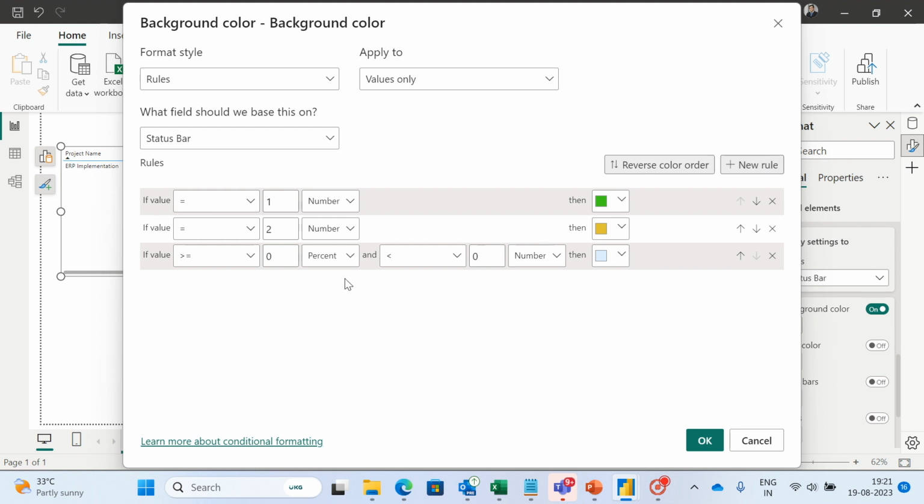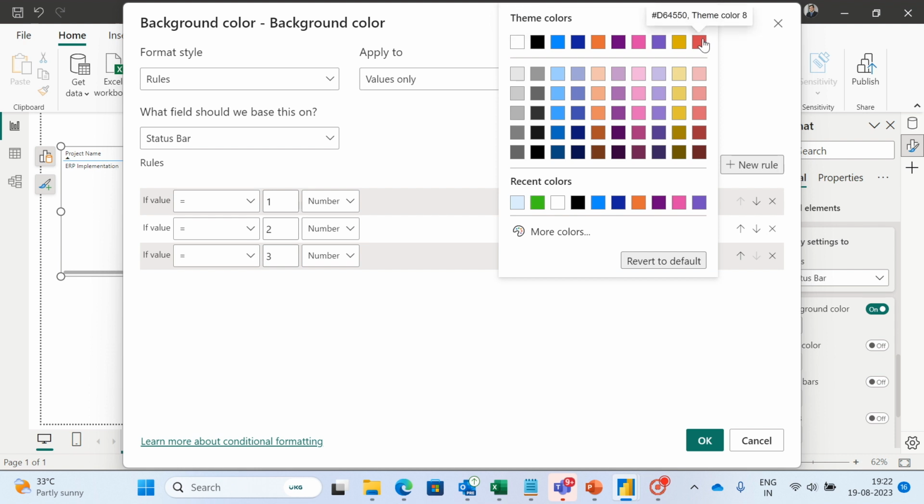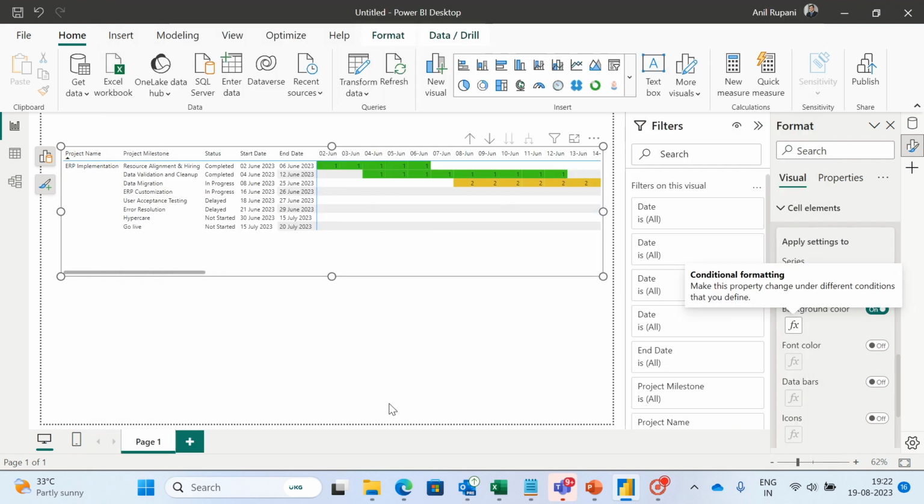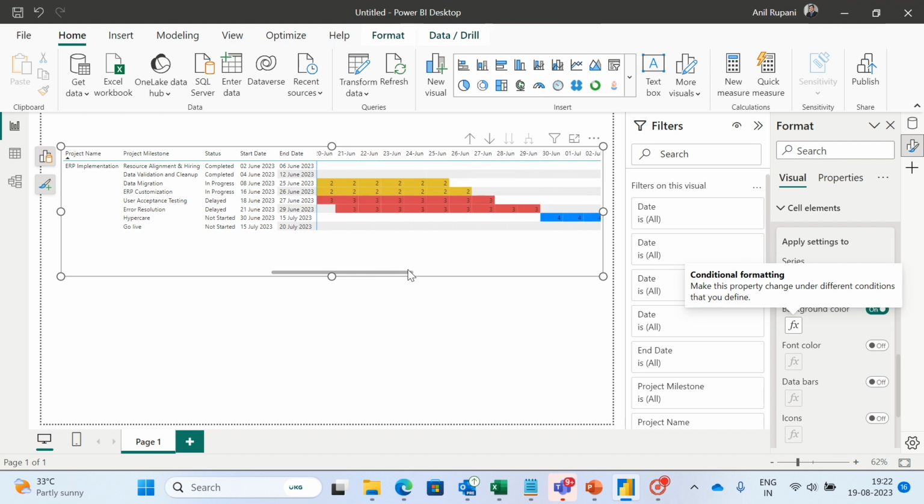I will add my new rule, rule 3. If the identifier is 3 in number, 3 is delayed. Delayed would be represented by red color. And similarly, we have identifier 4. This is for not started, and this would be represented by blue color. I will hit OK. Now you can see we have completed milestones are appearing in green, in progress are appearing in yellow, delayed are appearing in red, and not started are appearing in blue.